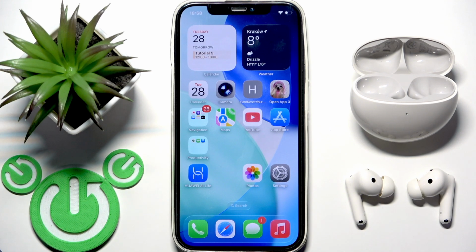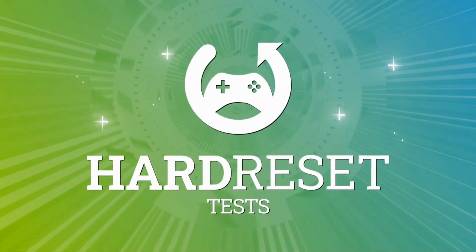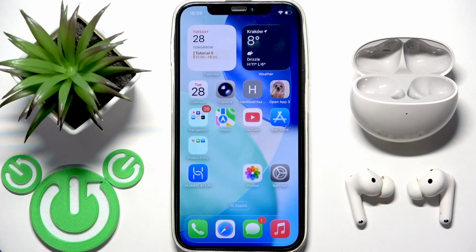Hello everybody and welcome. In this video I'm going to show you how to enable or disable transparency mode for your earbuds HUAWEI Freebuds 7i. And we have two options how to enable or disable this mode. We can use the application or we can use gestures. I will show you both.